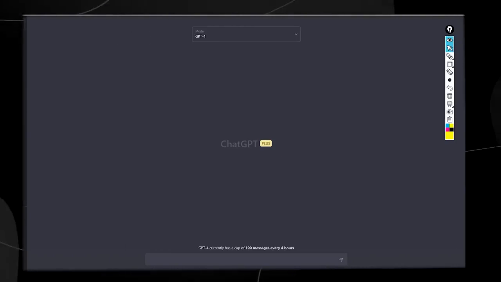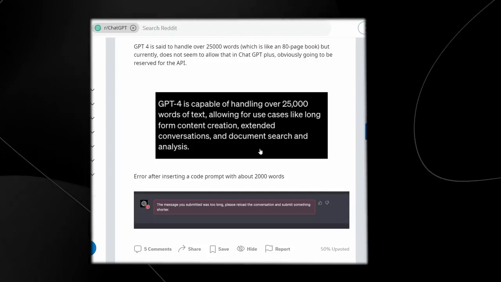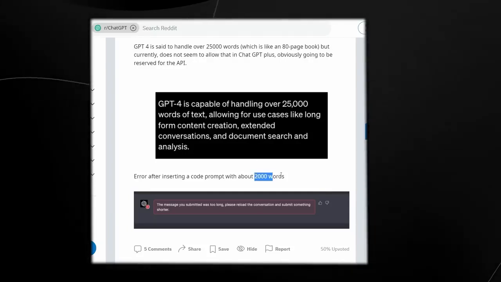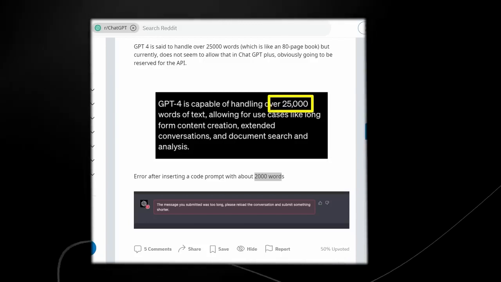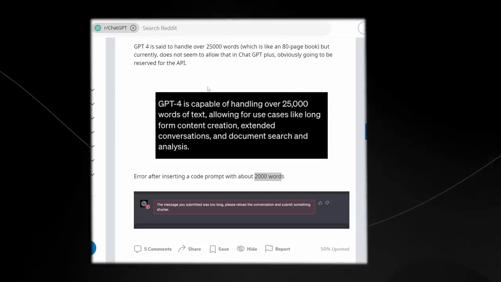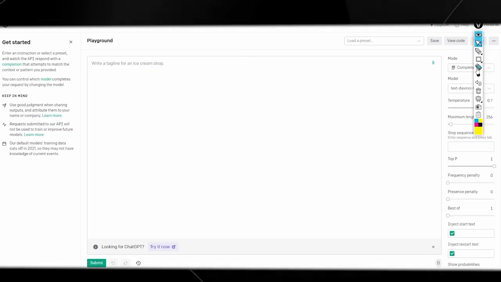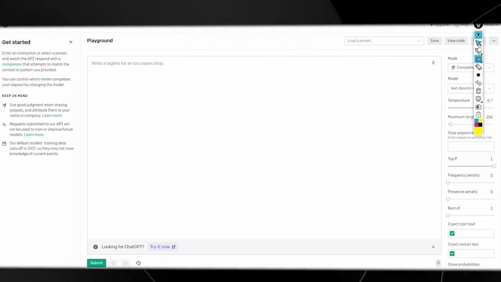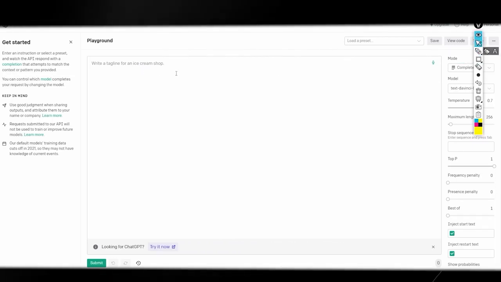So of course you can see that there are many things that you should know about GPT-4. GPT-4 doesn't really allow you to create a prompt with more than 2,000 words. Currently, we did see that advertised, but this is going to be something that is reserved for the API. If you've ever used OpenAI's Playground, this is where you're going to be using GPT-4 in the future, and this is where the long form content creation is going to be.